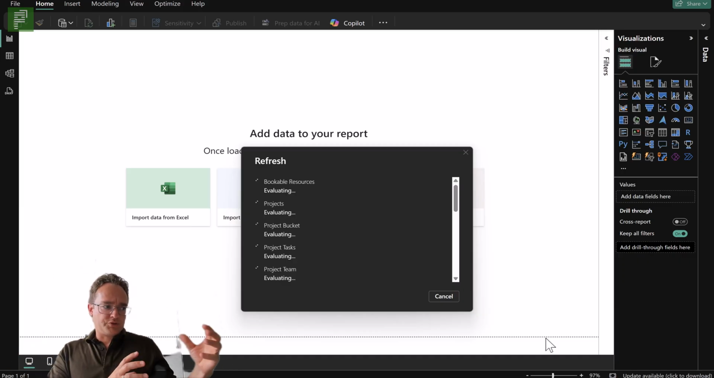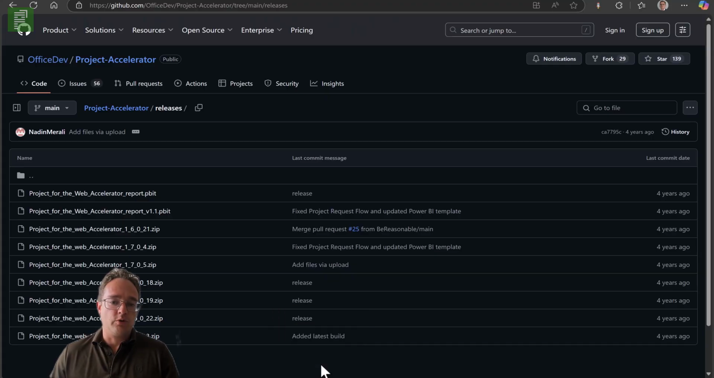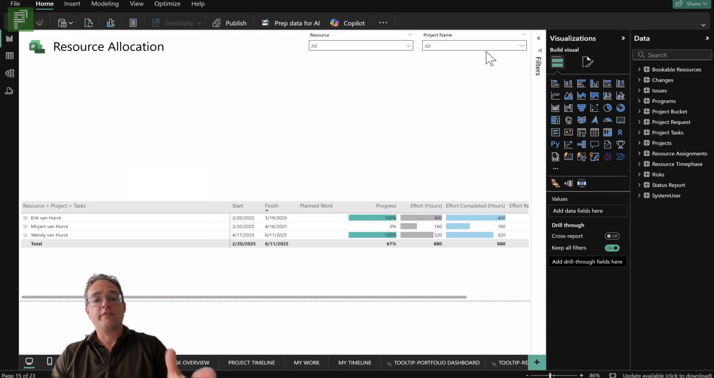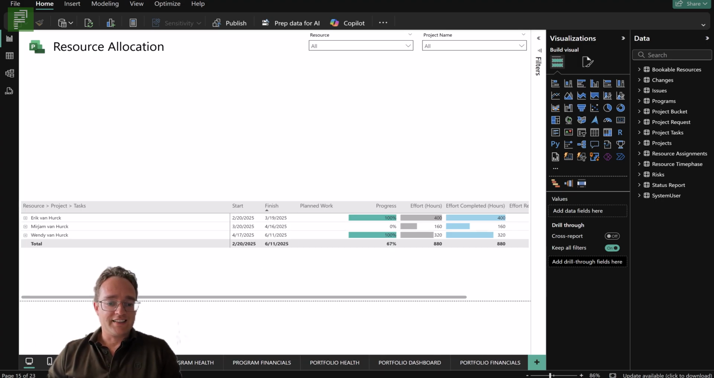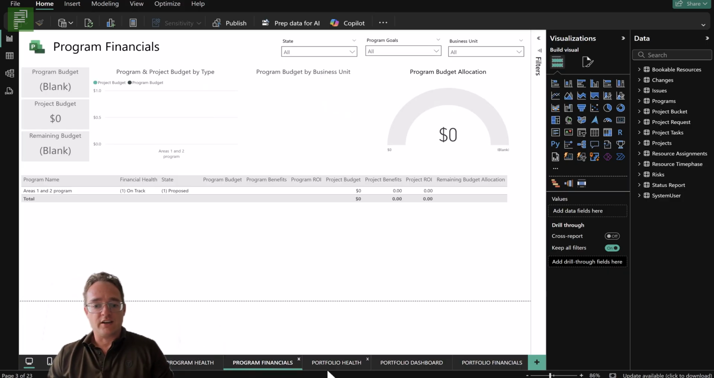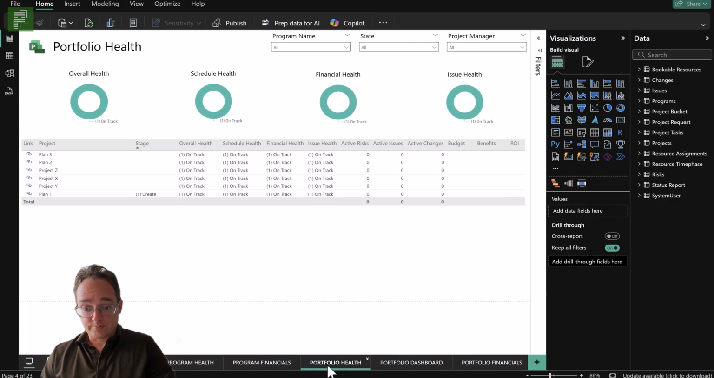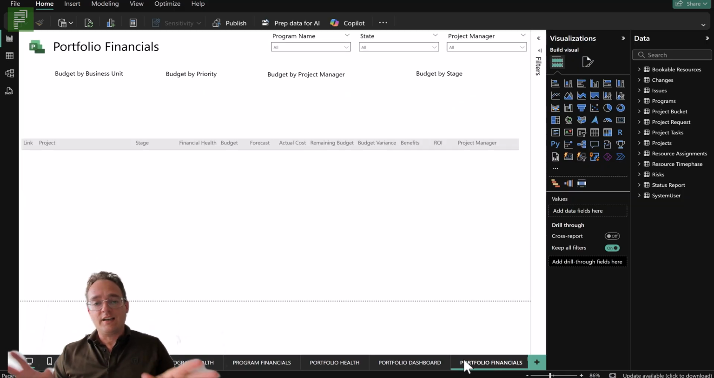Now, the reason why we need to clean up the project for the web data, there used to be this table structure related to roadmaps, and the roadmaps currently don't exist anymore. So after waiting a substantial amount of time, we get this huge report with a lot of information. Request dashboard, which is their ideas dashboard. We have program health, project health, program financials, portfolio health, portfolio dashboard, portfolio finances. I'm cleaning up a couple of these because I don't need that, right?